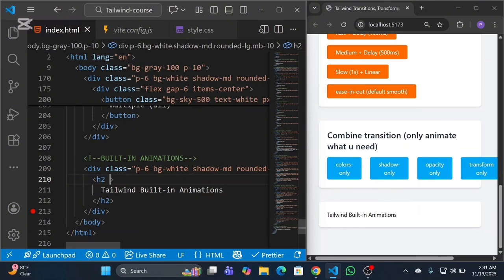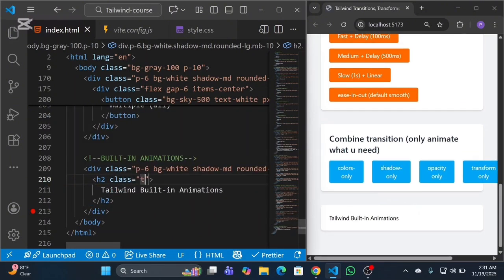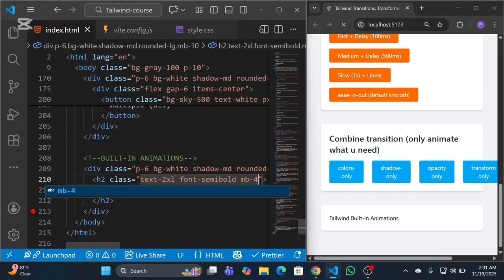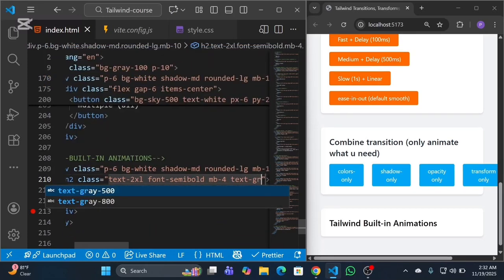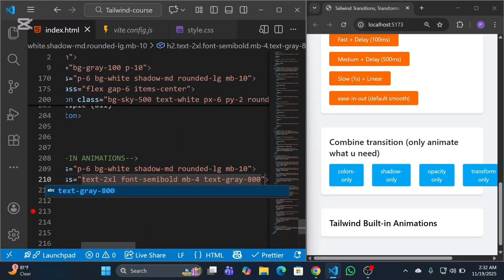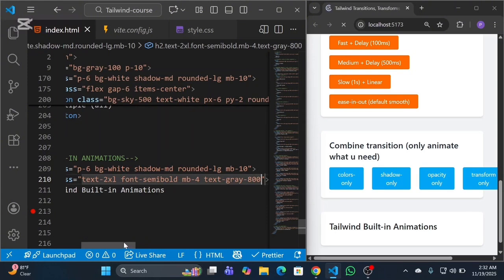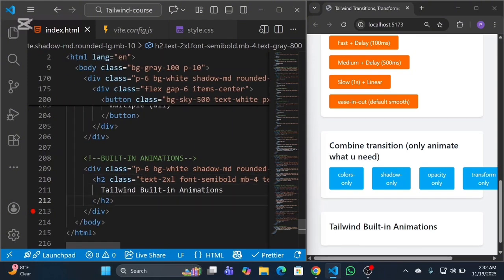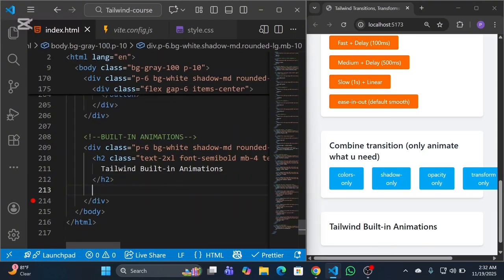For here, we're going to be giving the style. We'll increase the font size, give the text 2xl, increase the font weight to semi bold, add margin bottom as well, and set the color of the text to a darker gray color. Okay, great. Let's start the main work here.